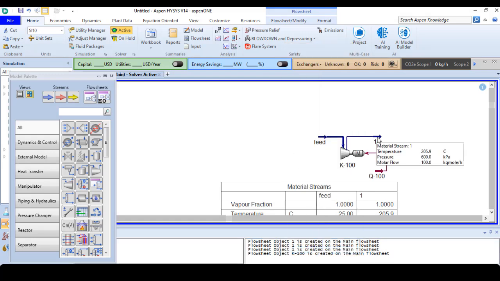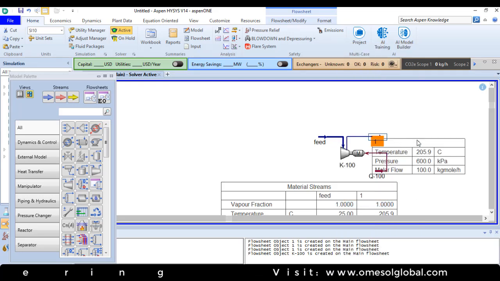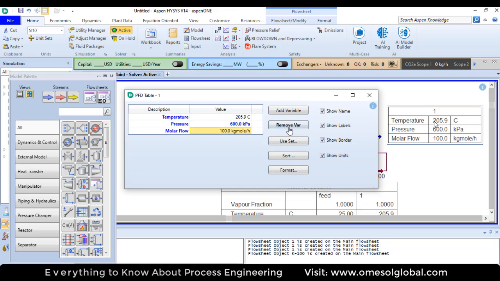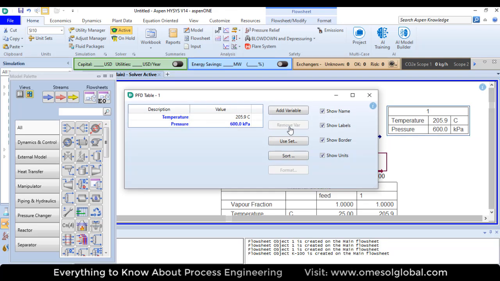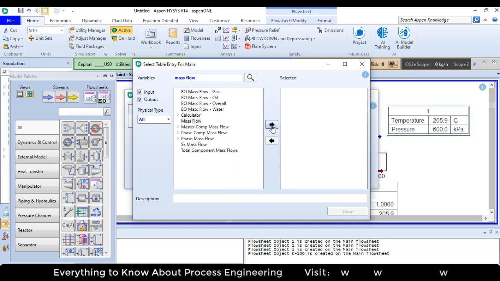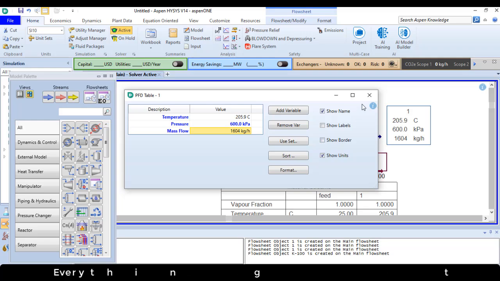To show table for the stream or equipment, right-click the stream or equipment, then select the Show Table option. In order to modify the table, double-click on it. Click the Remove button to remove variable. To add mass flow, click on Add button. Select the mass flow from the selection list. Now, uncheck the Show Label and Show Border to hide them.